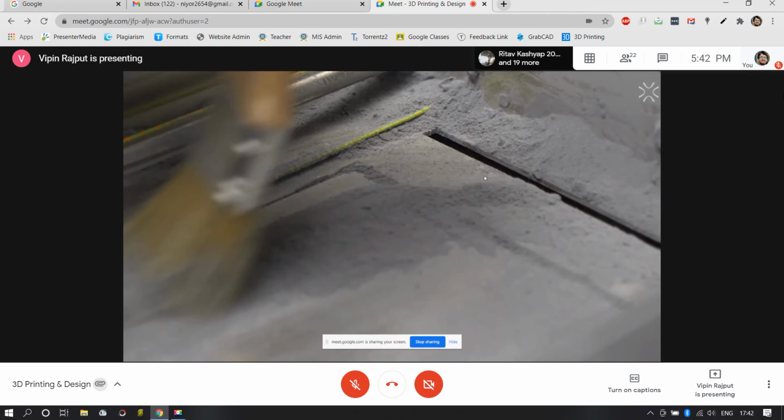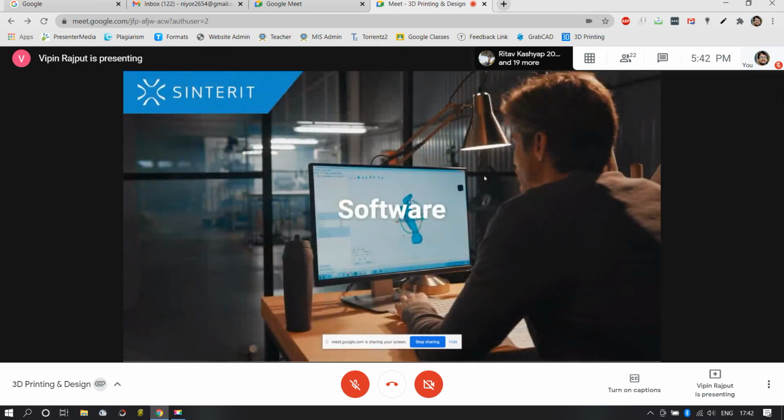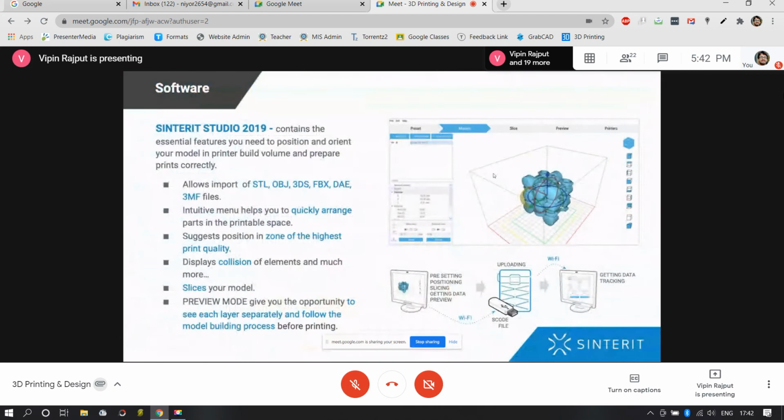So we'll proceed. We'll have a detailed elaboration session with the software. These are some of the insights and advantages of the particular software. It contains the essential features you need to position and reorient the particular model. These are the generic ones.